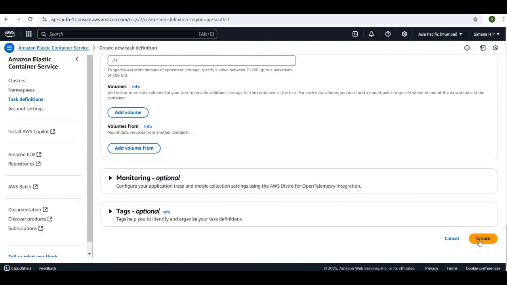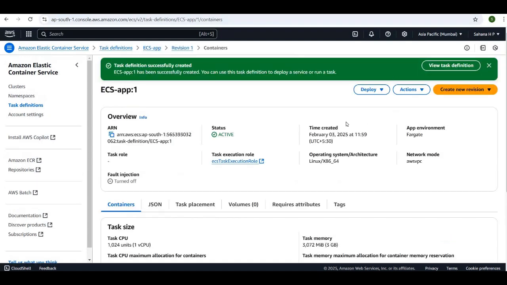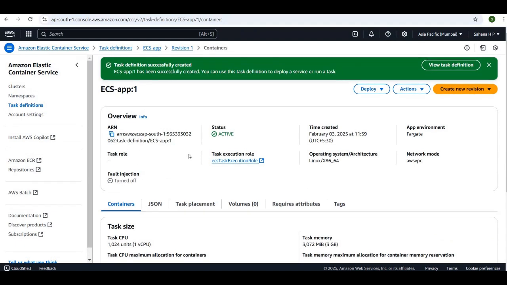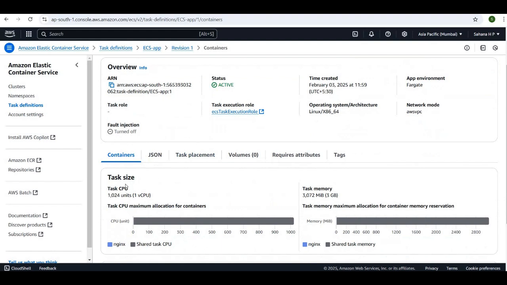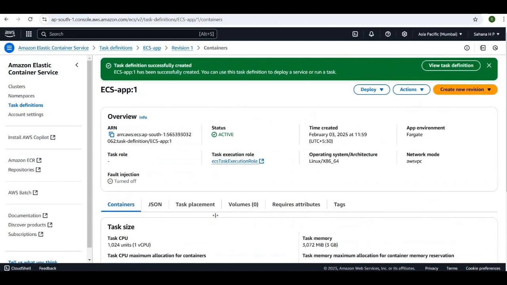So the next is click on create. Here we can see the task definition is successfully created. It contains the task execution role and task size, so the task CPU and the task memory. So the next thing is go to the cluster.